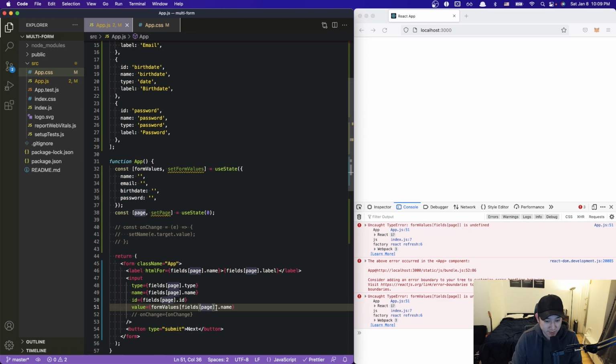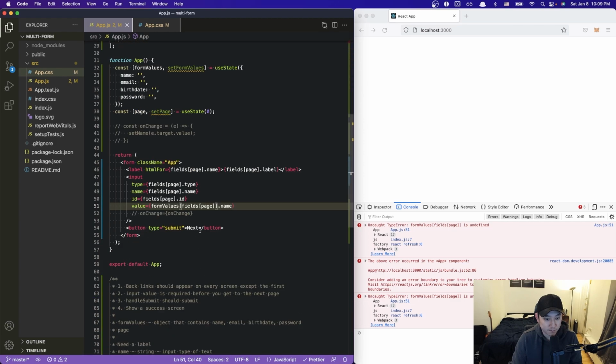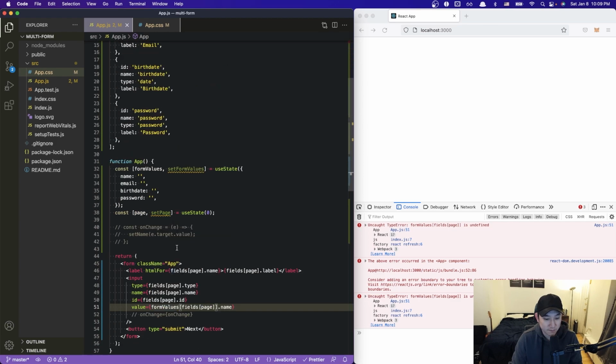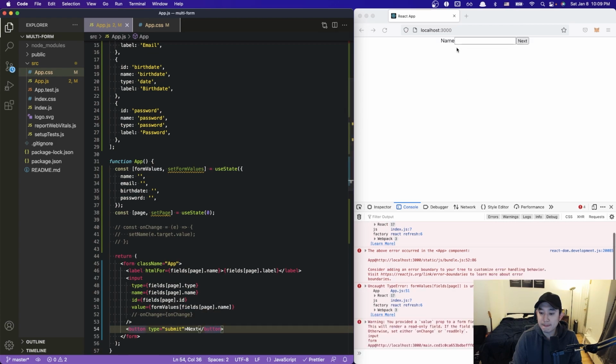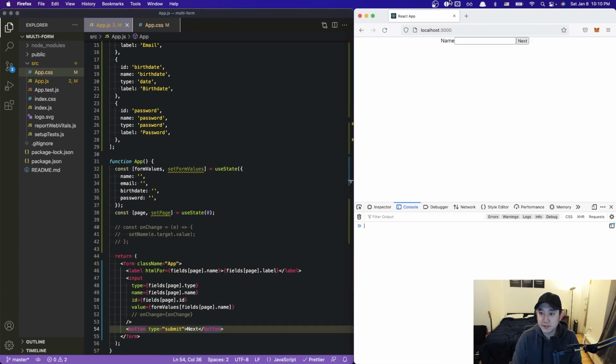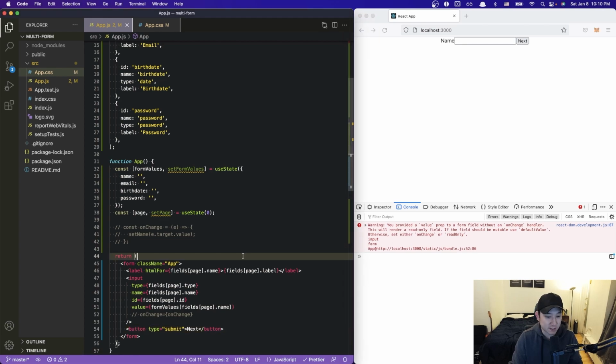Okay, that's interesting. Let's see where the mistake is. formValues of fields of the page is 0. Ah, I might have messed that one up. I think I need to do form fields like that, dot name. And let's erase this and start it again. Cool. You provided a field value without onChange. Let's not worry about that for now.